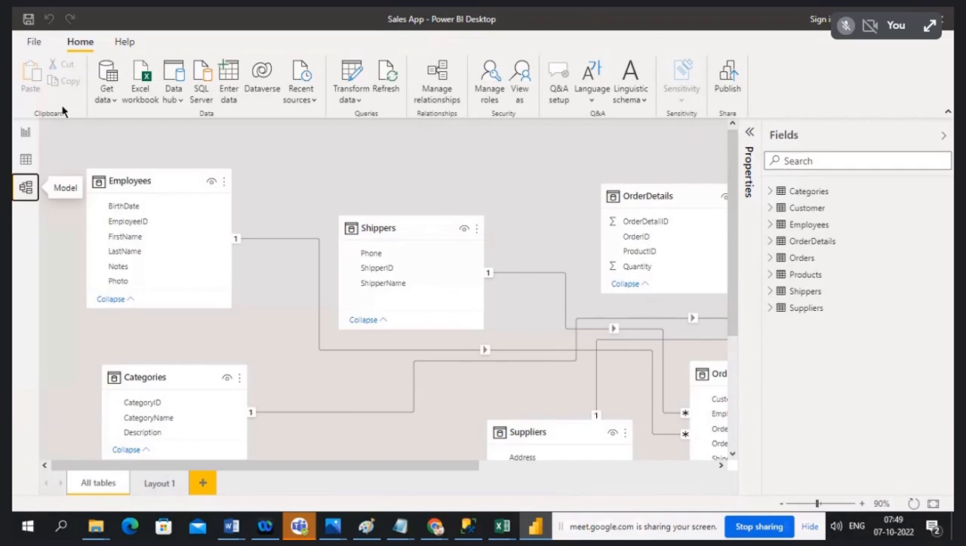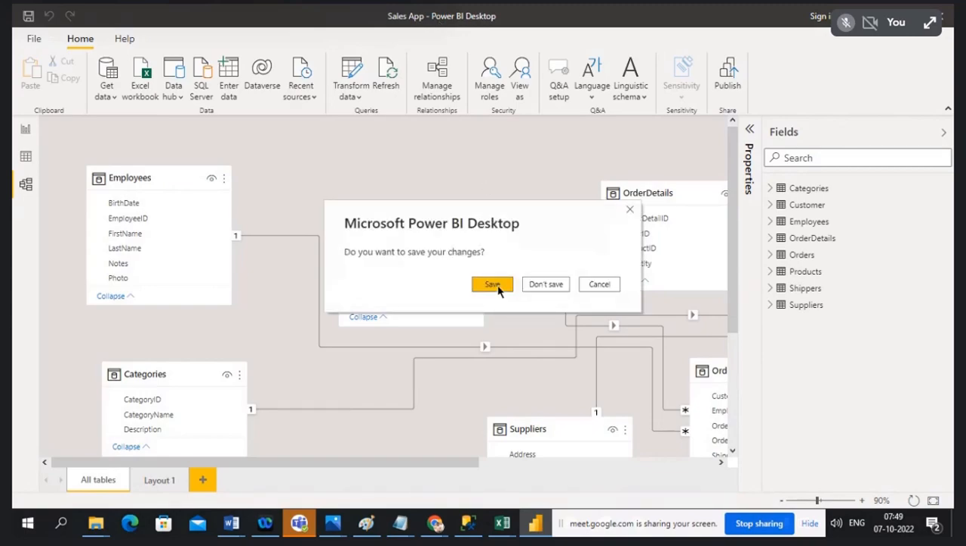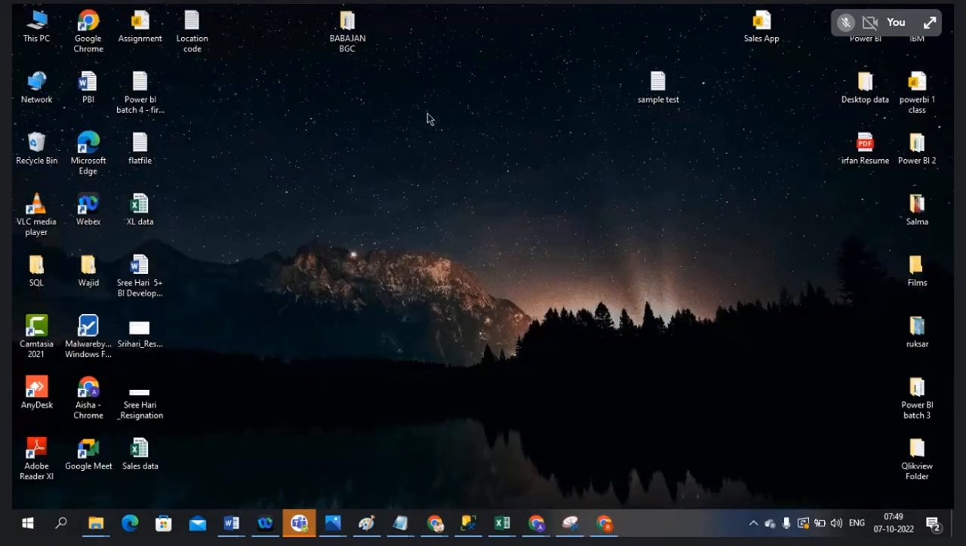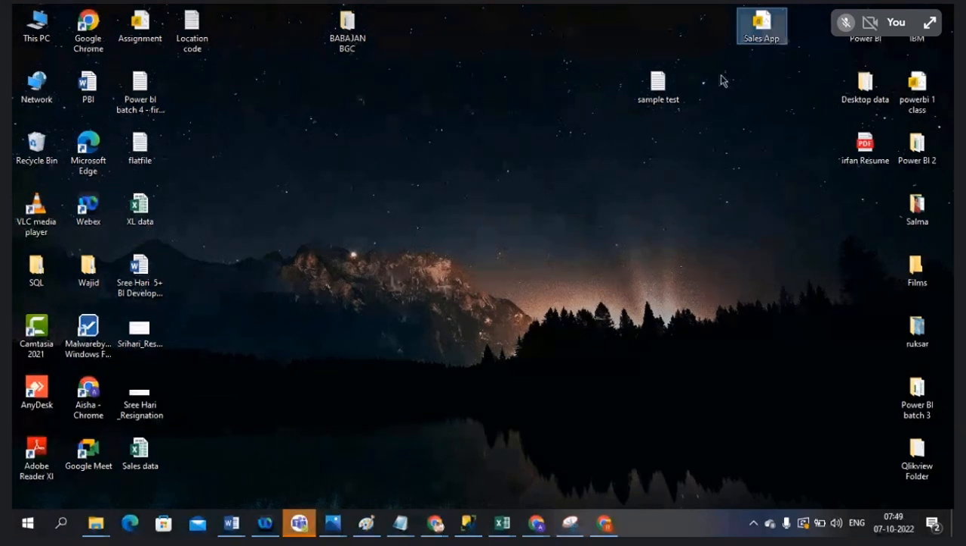I already saved this data model, the sales application. It will be saved in PBIX file format. Any application you save in Power BI will be saved in PBIX format. Just try to open it, double click.